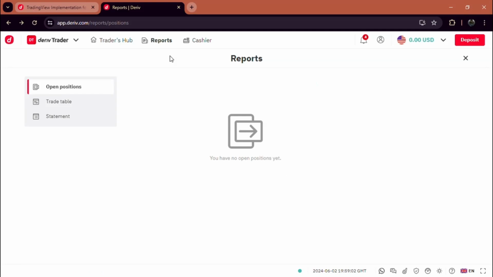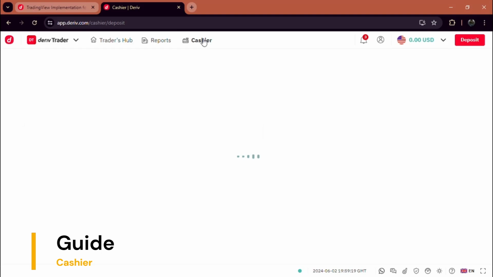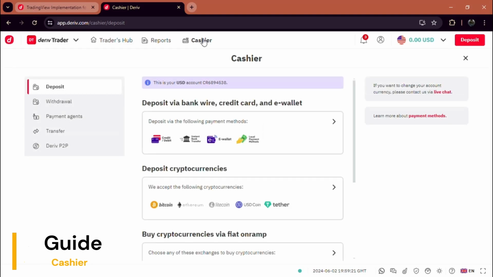So far we've covered the Traders Hub, the reports, and the Deriv Trader itself as a face. Now we are going to something else. Here we have the cashier. Under cashier, you'll realize that when you have a real account and demo account, remember I asked you to sign up for a real account and demo account if you're willing to be part of Deriv Trader. So under cashier, here is where you do your deposit and withdrawal.